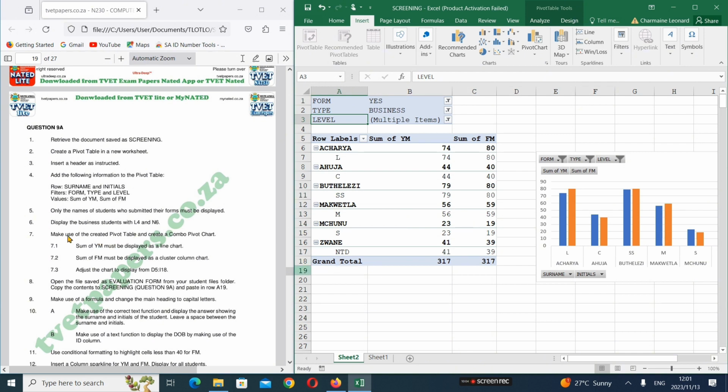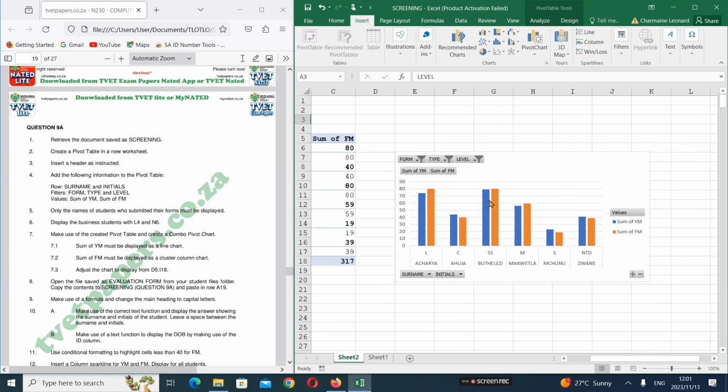And then they said make use of the created pivot table and create a combo chart. So this is the combo chart they were talking about. As you can see, we've already done that, our chart. So we have our chart here. So this is the chart they're talking about. And then they said make use of the created pivot table and create a combo chart.